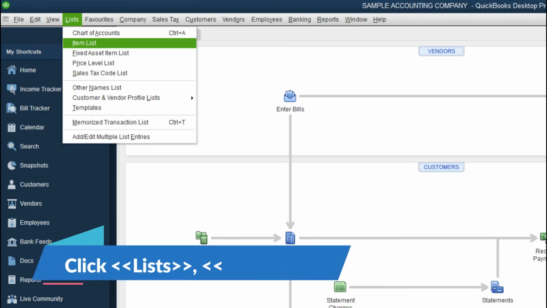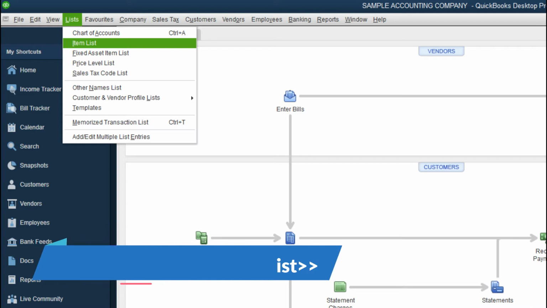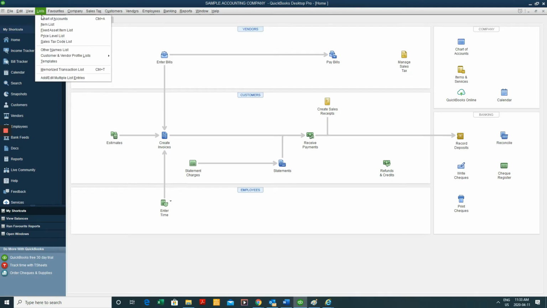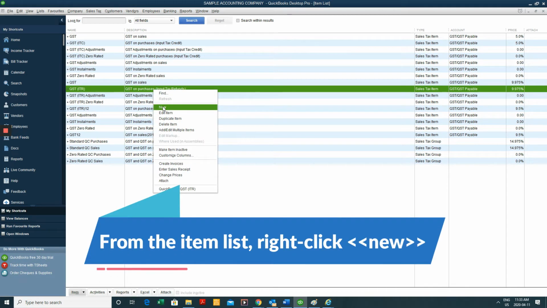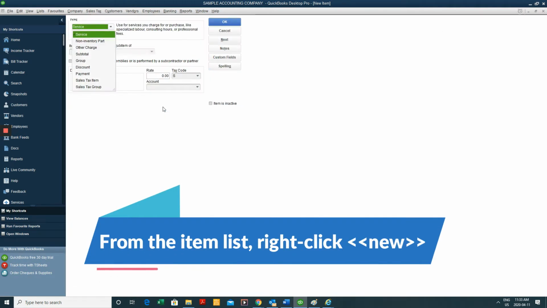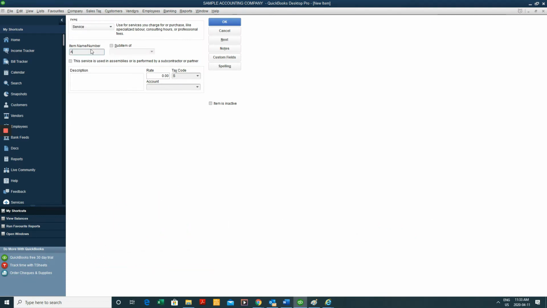So the next step is going to be to create our item list. You'll hit lists and then item list. So here's how we create the items now that we're in our item list. In my case, it's a service. We're providing accounting services. If it was a product, maybe you'd select inventory part, but I don't want to get into a discussion about inventory. I'll have other videos with regards to that. So I'm just creating an item for my advisory services.